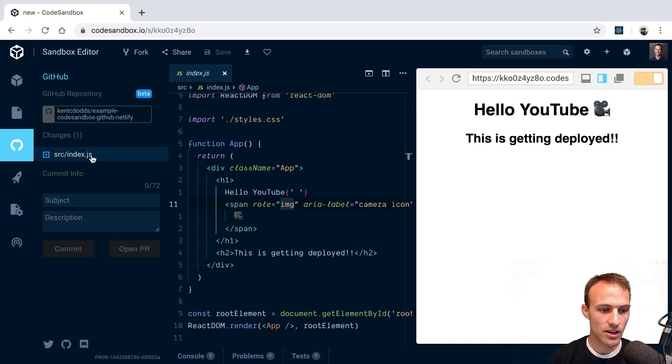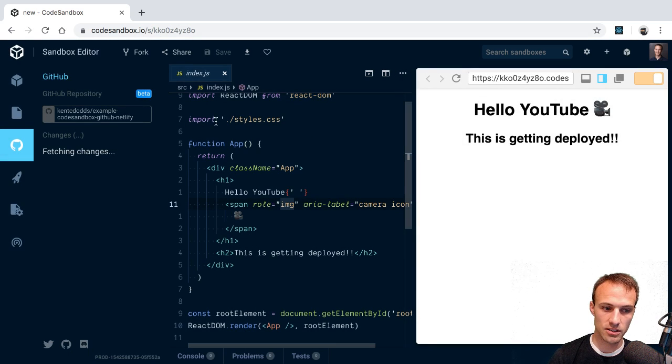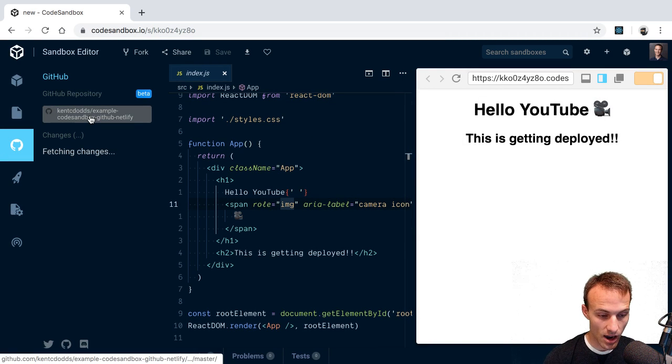Boom. All right. So it's not going to show me a diff of the changes, which is too bad, but goodness gracious, this is pretty sweet. I can commit from the browser. So I'm going to say add icon, and we'll commit that. I can also open a pull request, which maybe I'll do in a sec.